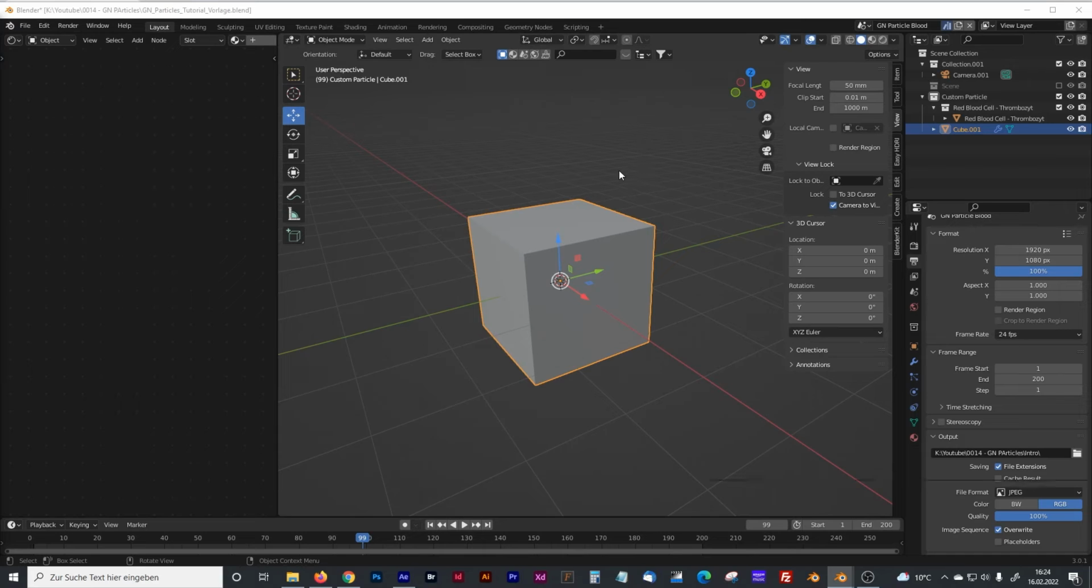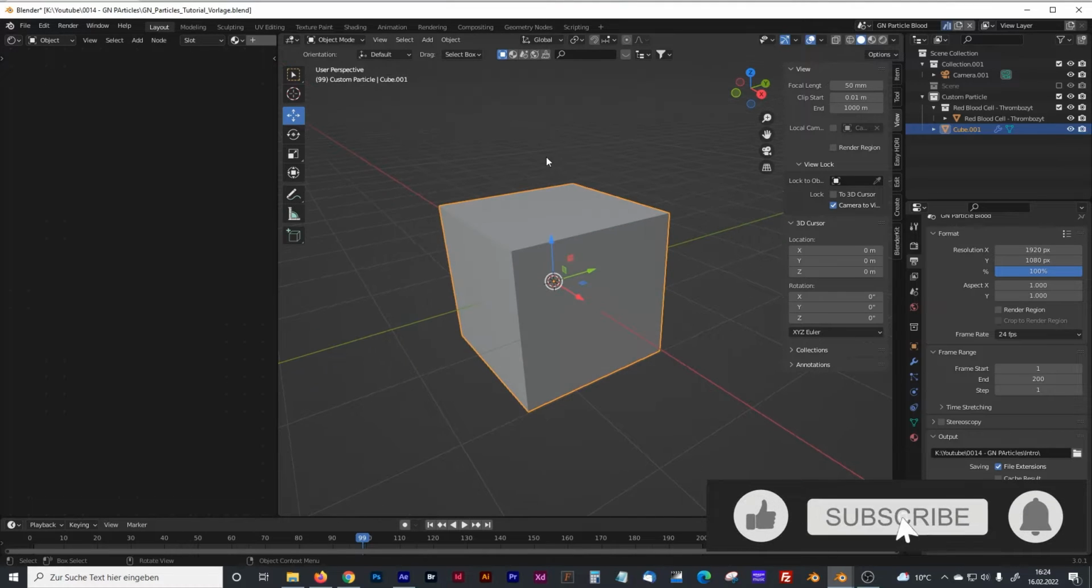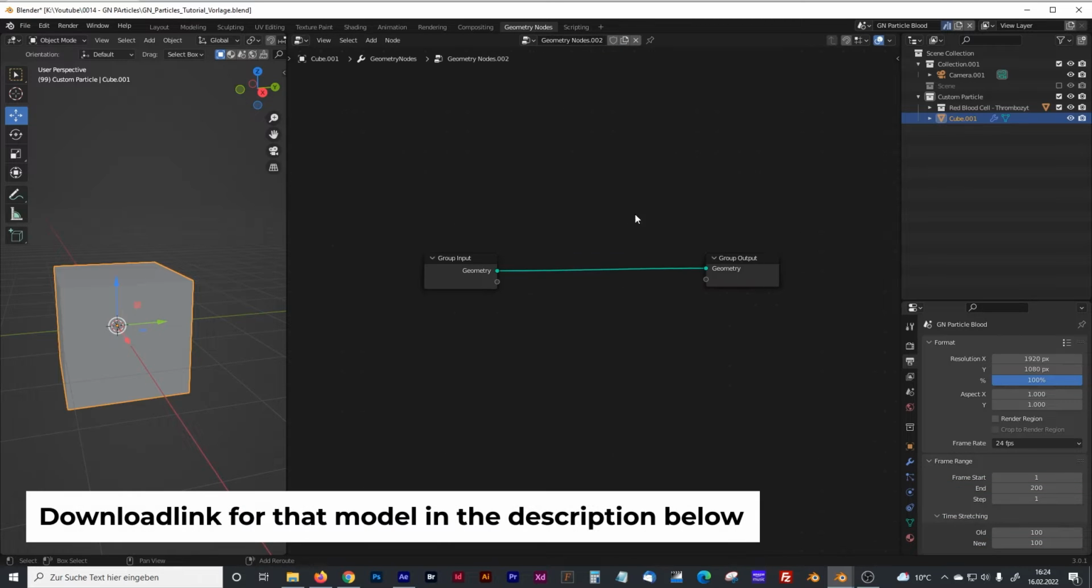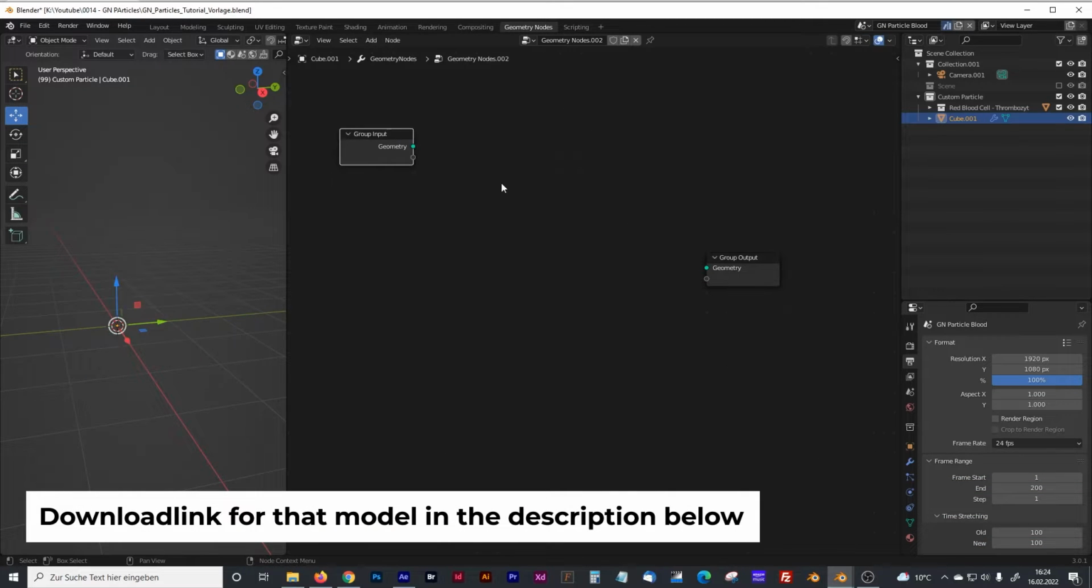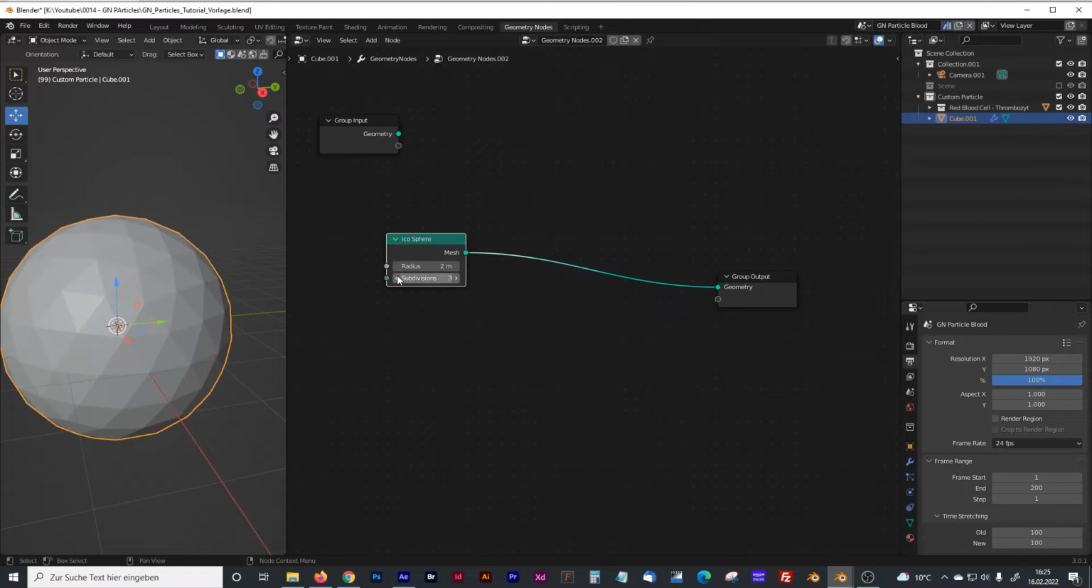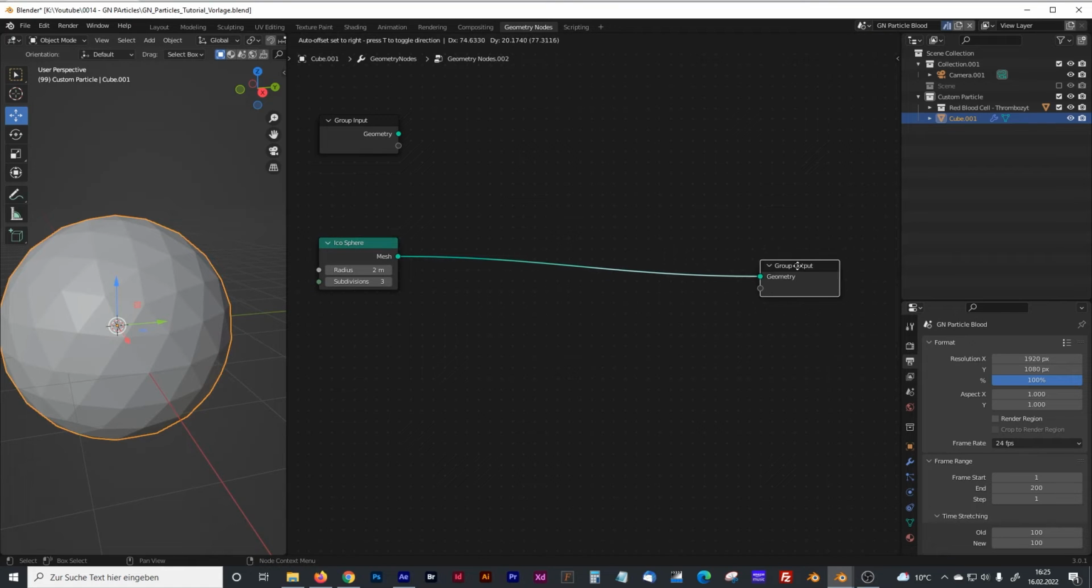So as usual, we will start with our default cube as particle container, activate it and click on geometry nodes and make a new geometry nodes setup. We disconnect the output from the input and we will create an icosphere. The icosphere will be our particle container. We make it maybe 2 meters and give it some subdivisions, 3, so that we can see some particles on it.